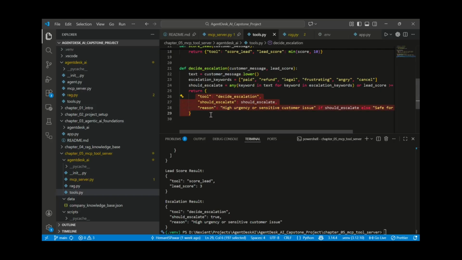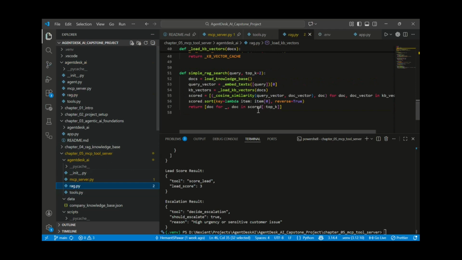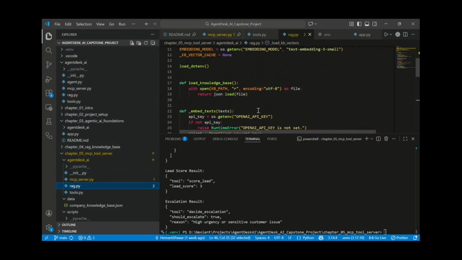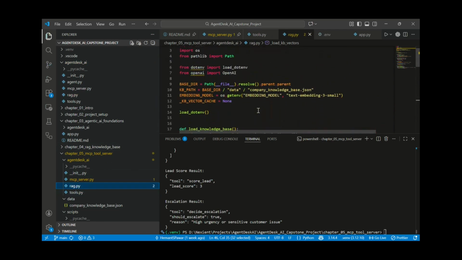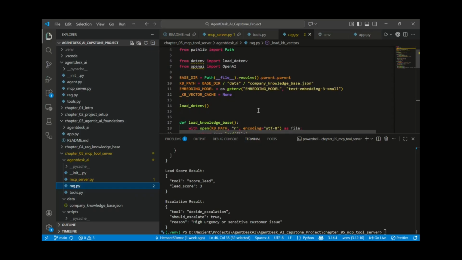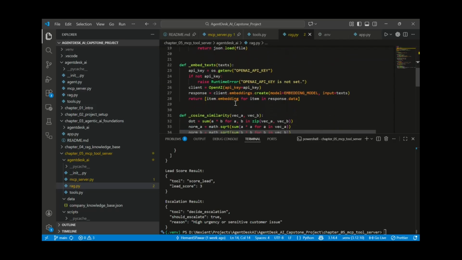Now, the semantic retrieval layer. AgentDesk_AI/rag.py. Function load_knowledge_base(). Loads chapter KB documents from a local JSON data source. Function _embed_texts(texts). Calls the OpenAI embeddings API and returns vector representations.